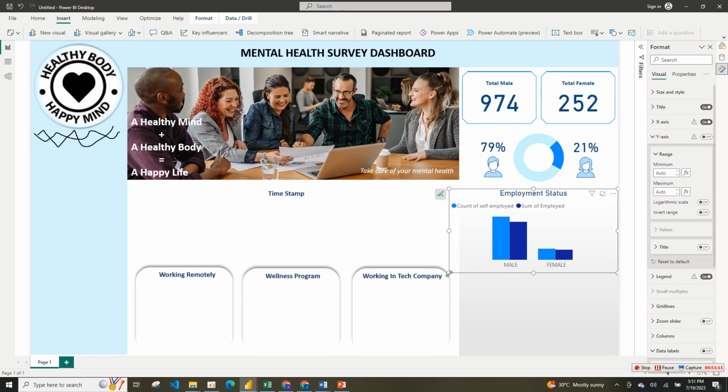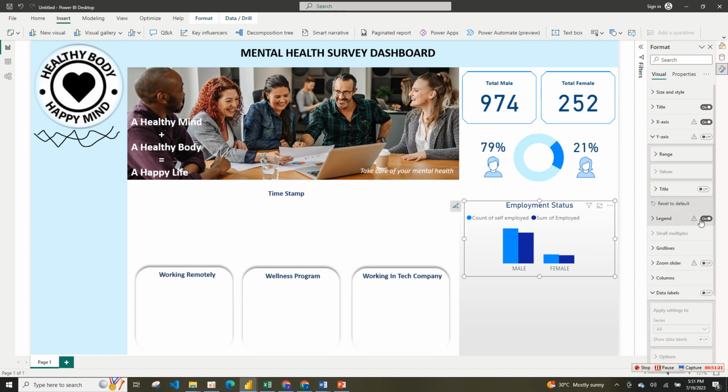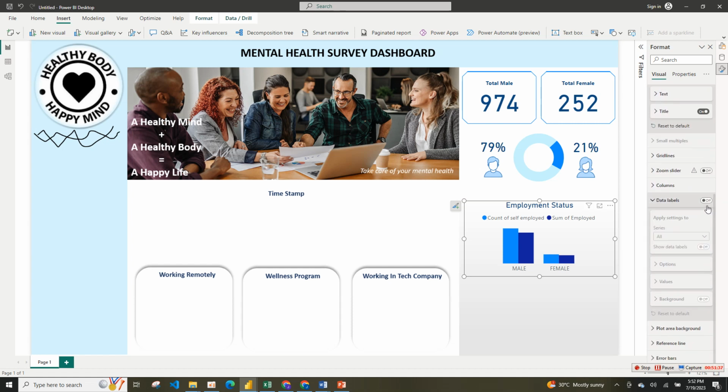So for our legend, we need to make our legend visible. So now what else do we need here? Okay, the legend, you can just add it to the top center. Okay, so now our data label and our grid line.